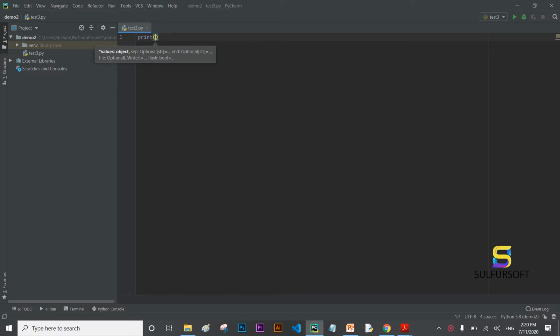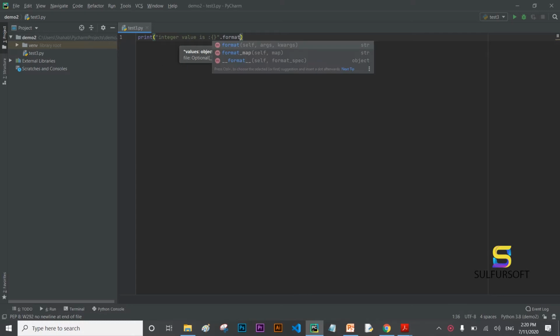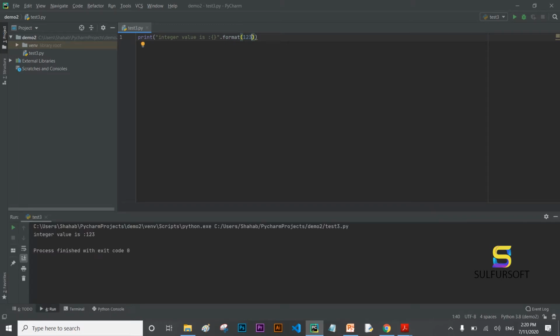For example, I am writing an integer value with format 123. So what will be the output? By default, it is positive, but I can write positive d, which will show that it is a positive integer. And similarly, if I want to denote a negative value, then I will write negative here. It will show that it is a negative value.